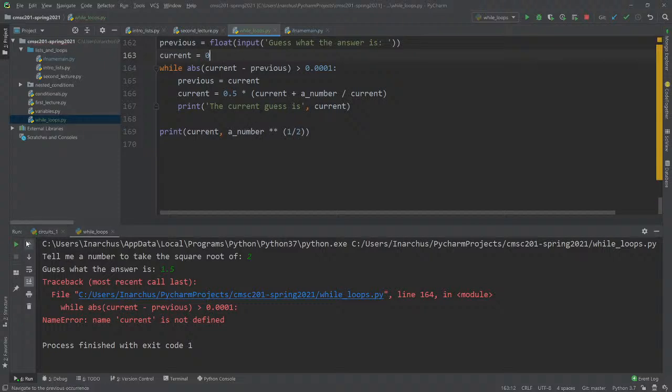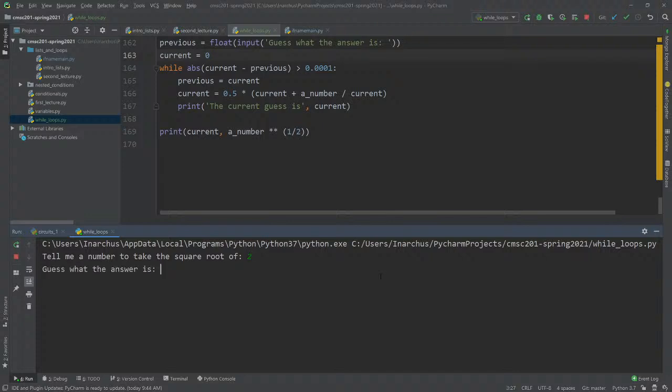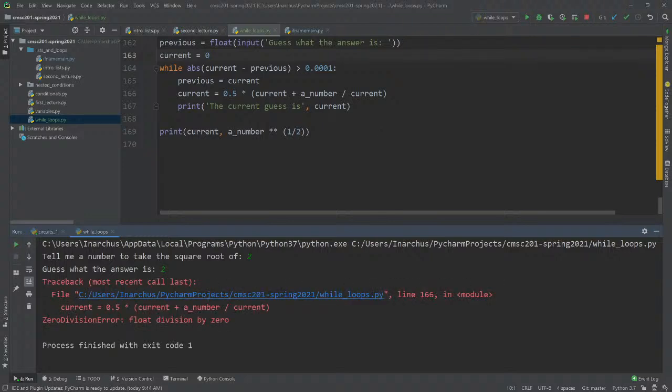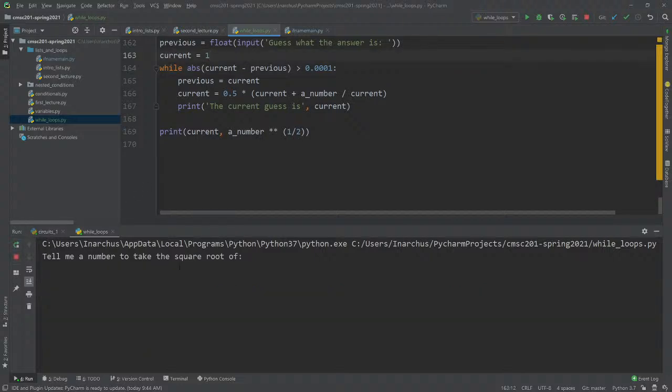Okay, let's try this again. Didn't define it, so let's guess that our guess is 2. Division by 0. Oh, crap. Of course. There we go. That didn't work. What's the problem here? Current equals 1. Well, this is bigger than this, so it should have done it. a_n plus L over a_n.